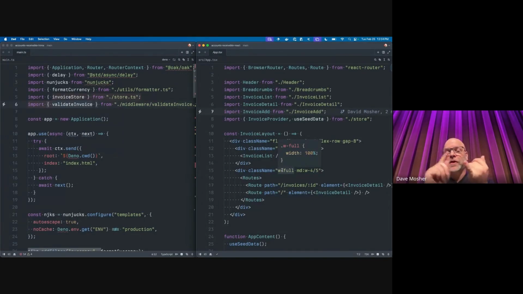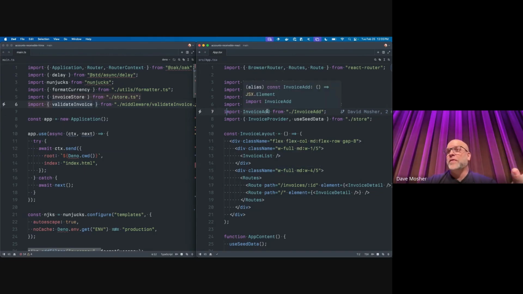I need to think about client-side routing. I need to learn hooks. I need to learn React context. I need to learn how information flows top-down through the component hierarchy in React. That's a lot. There's a lot. If you're starting web development, there's a lot there.